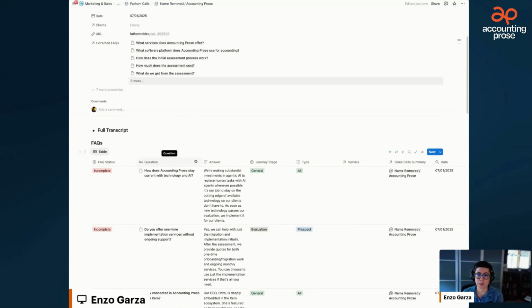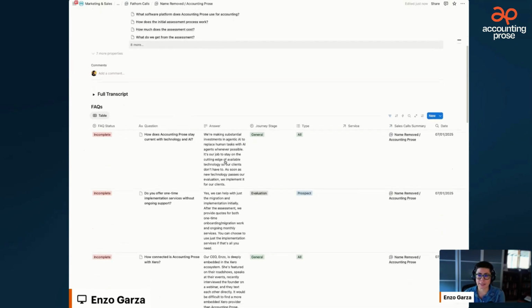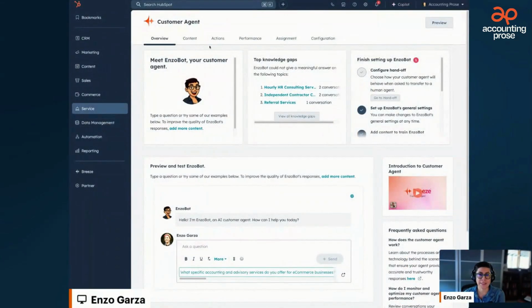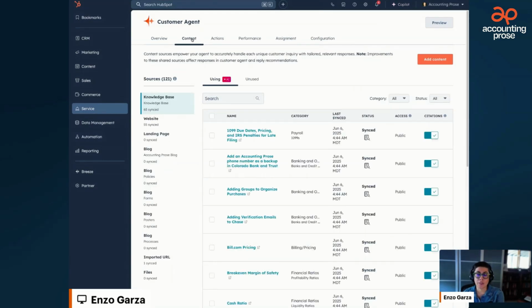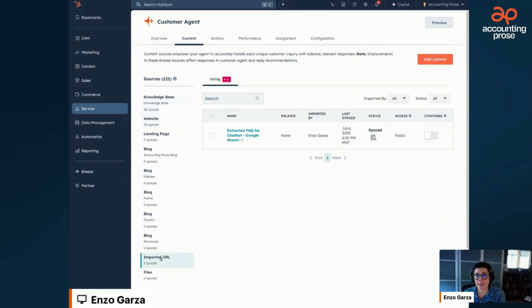The question here is, how does Accounting Pros stay current with technology and AI? And we're making substantial investments in agentic AI, et cetera, et cetera. If I actually think that this is correct, I will mark this as complete. And then this will actually push this to a Google Sheet. And let me go into my HubSpot account. I have this customer agent set up here. And if I go into content, I'm using all the content on my website from my knowledge base and all the pages on my website aside from my blog. And I have an imported URL, which is my extracted FAQ for my chatbot. And as I'm saying that things are done inside of Notion, it will push that onto the sheet, which then gets read by the customer agent chatbot.